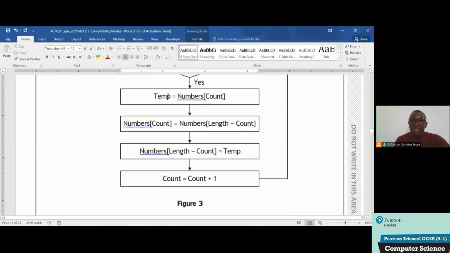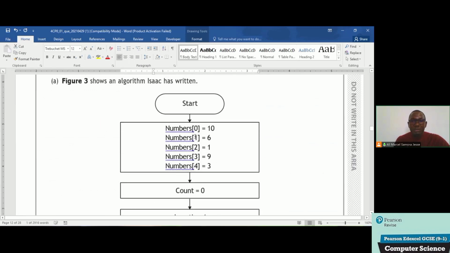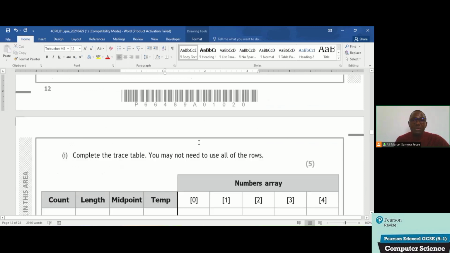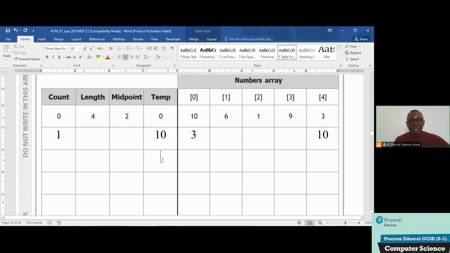Temp equals number count. Remember, temp had been traced initially. Number count, which was 0, now it is 1. The count is 1. So a value in 1, come here. A value in 1 is now 6, not 10. So a value in 1 and the temp, we're going to put 6 here.